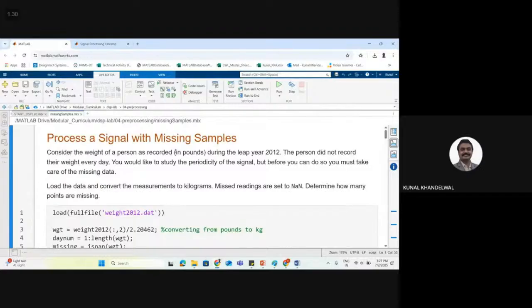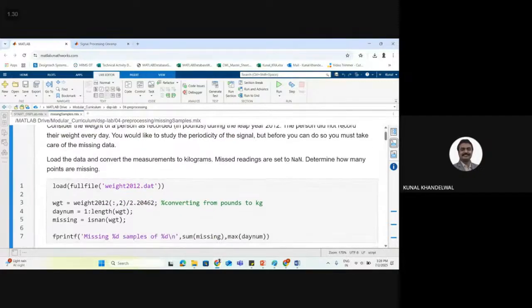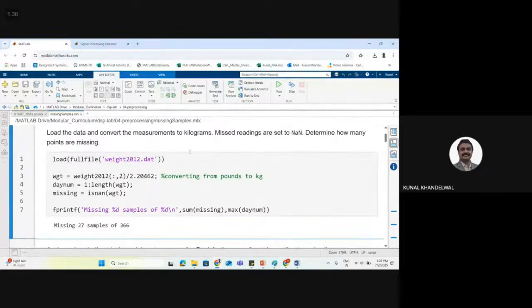So in this particular example, we are considering the weight of a person recorded in pounds during the year 2012. And the person did not record their weight every day, right? So you go to a gym. If you're a fitness freak, okay, you will try to weigh your body weight on a schedule of a week or a day every time when you do exercise and come the next day. But there may be a situation wherein you were unable to do this, and hence it led to the creation of missing data.